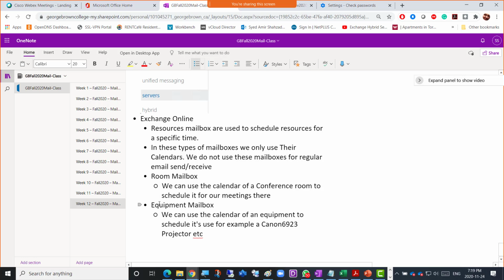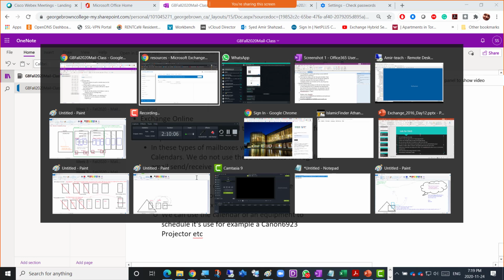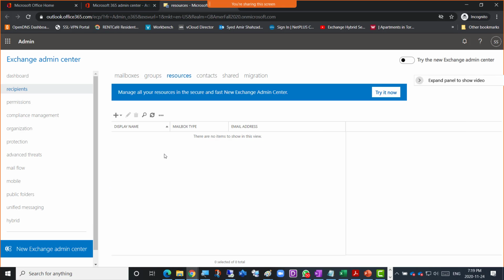So room mailbox and equipment mailbox are just for their calendar usage, and through that calendar we can schedule who's going to use it, for how long, and when it is available for others to schedule, right? So that's room mailbox. If I go back to this in the resources, you can click that down arrow here, and there's a room mailbox, right?